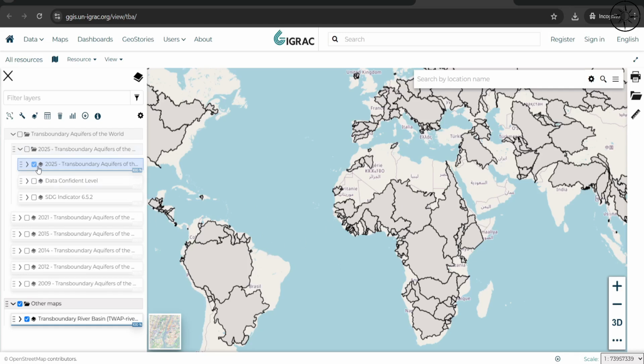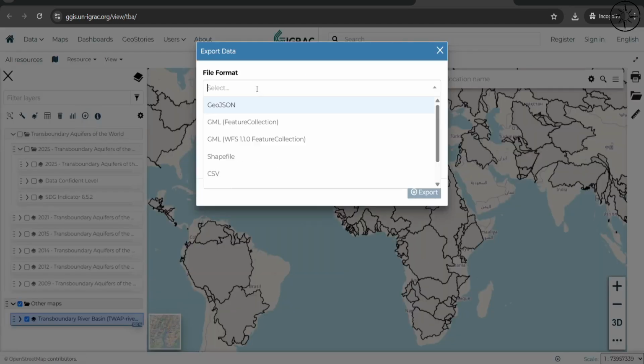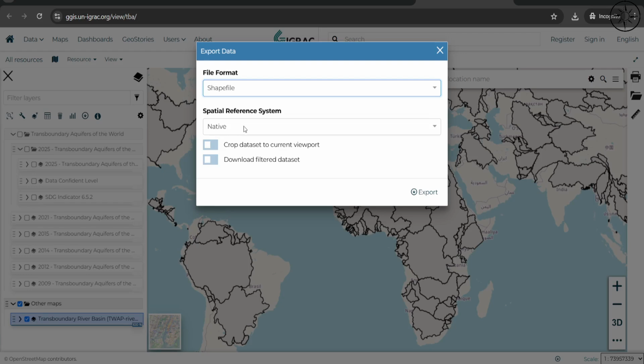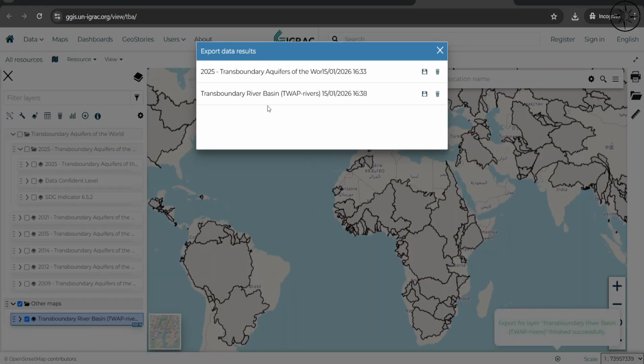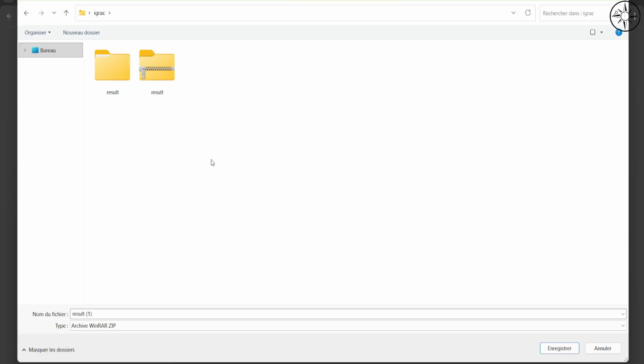We will first of all uncheck the aquifers data and we will click on our river basin layer, and we will click on this button and click on export data. Here you can choose the format that you want. For me I will go with zip file, and I will use WGS 84 for the spatial reference system, and I will click on export. Here again I will go down to this button, and then I will click on this layer in order to download it. Again you will get a window to specify where you want to save your dataset, and then click on save.